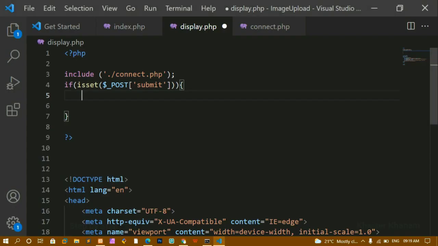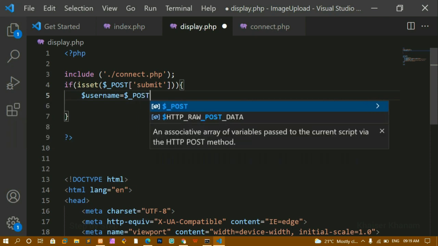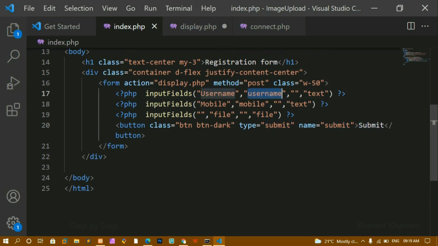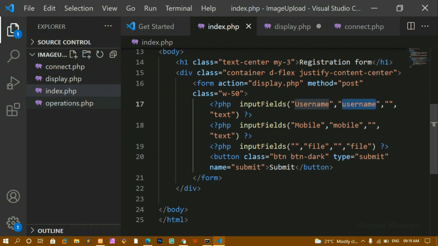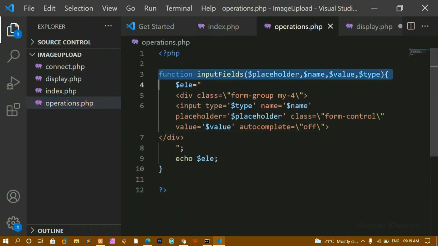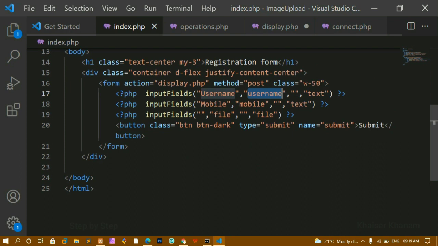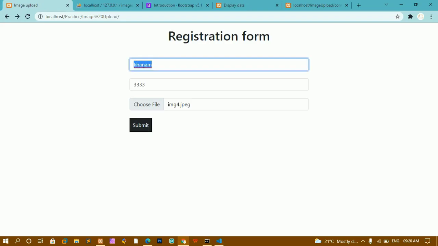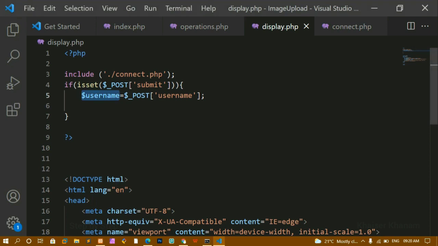Now for that, to access that, here I am just going to create one variable. The variable name you can give anything, using the post method. Inside this, for username, whatever name we have passed here. For username this is our name, and this is our second parameter, that is name. If I come to operations.php, you can see this is our name. So here this will be our name, username. I am just going to paste that one. I am accessing username and storing it inside this variable, that is nothing but I am accessing this Khanam, and this Khanam value will be stored inside this variable.